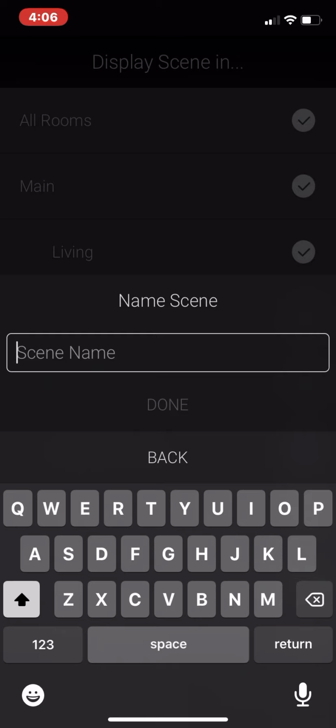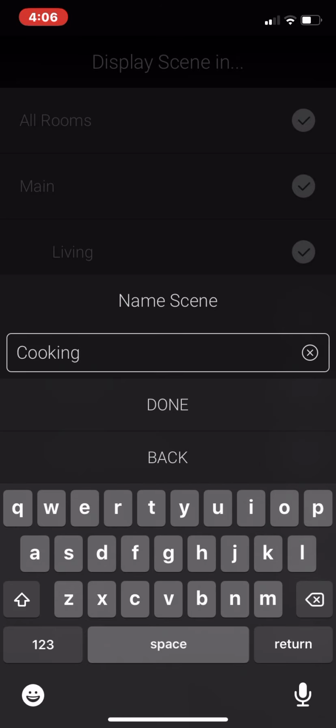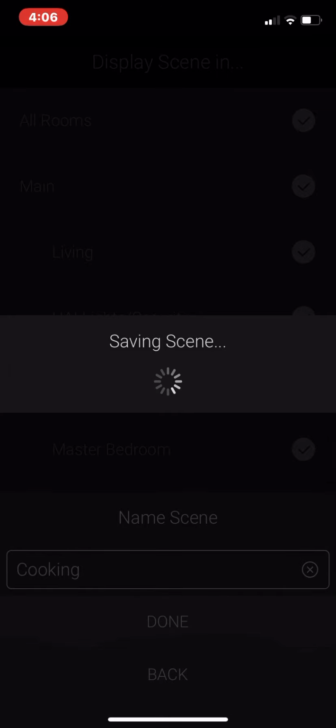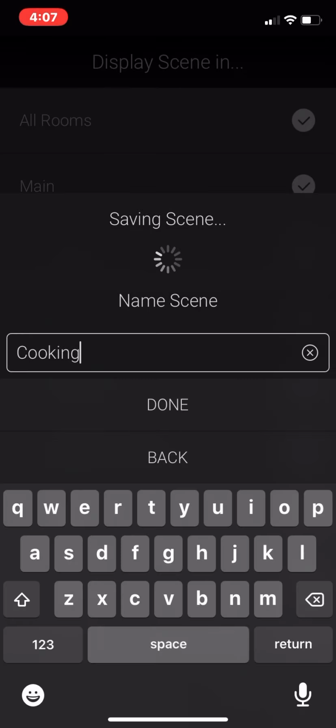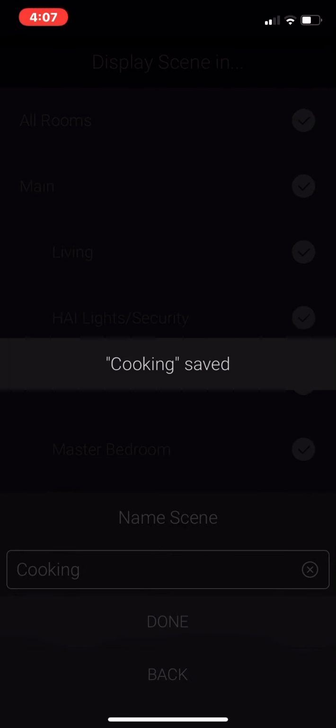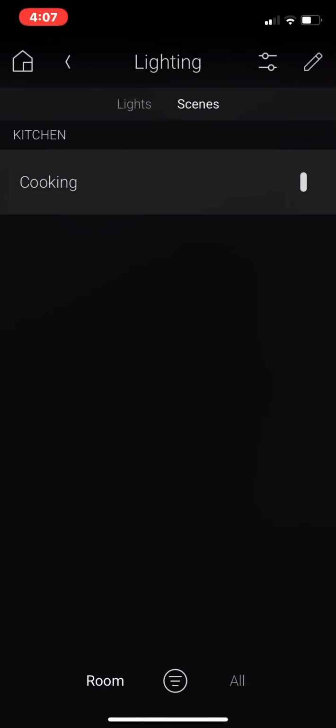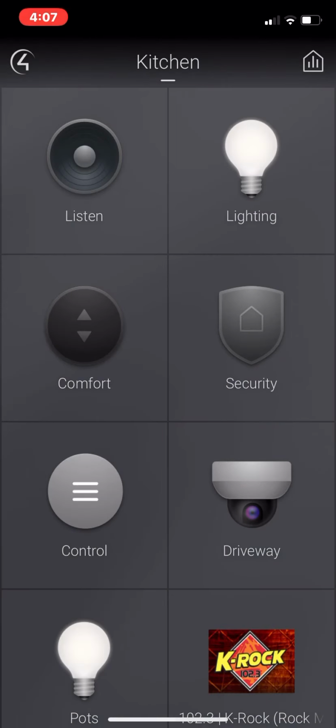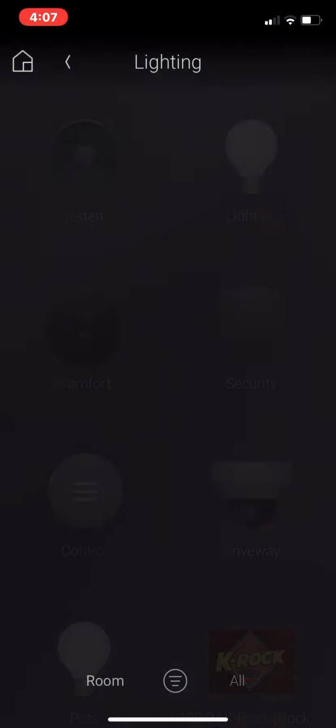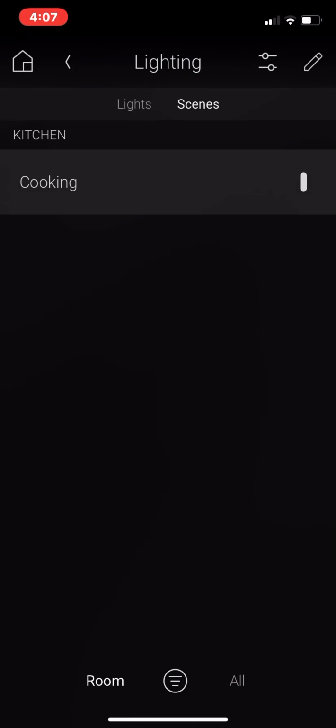So the only thing left we have to do is name it and then hit done. It will save the scene. And then once it's saved, you can access that from the scene menu under the light icon of the room. So now it's saved. I'll go back to my room, which is kitchen. Now when I go and press the lighting button, voila, there's my new scene called cooking.